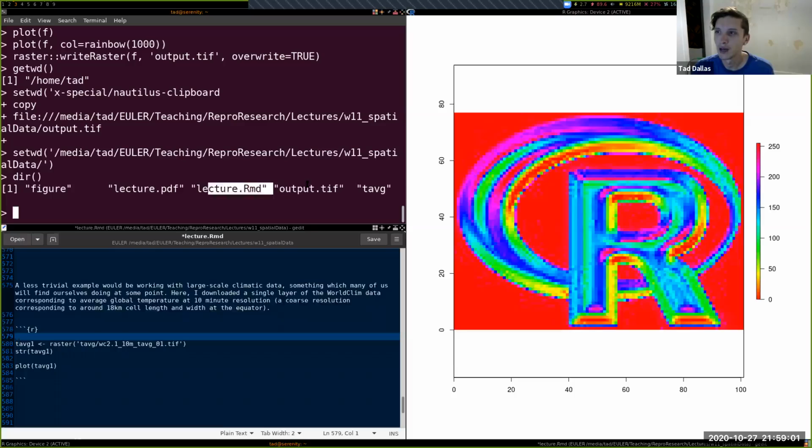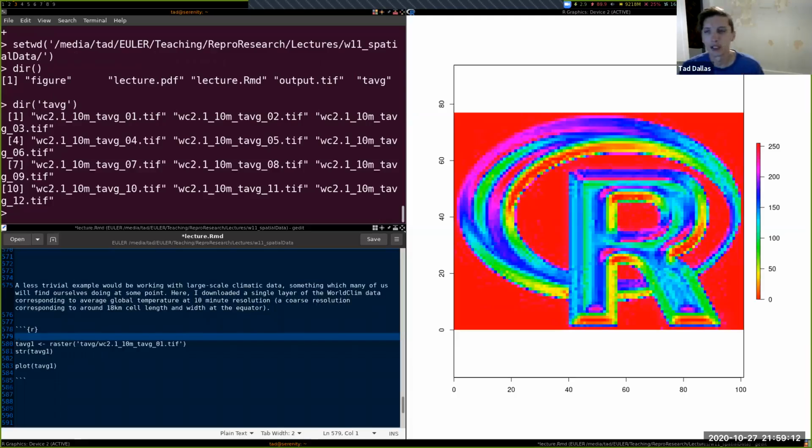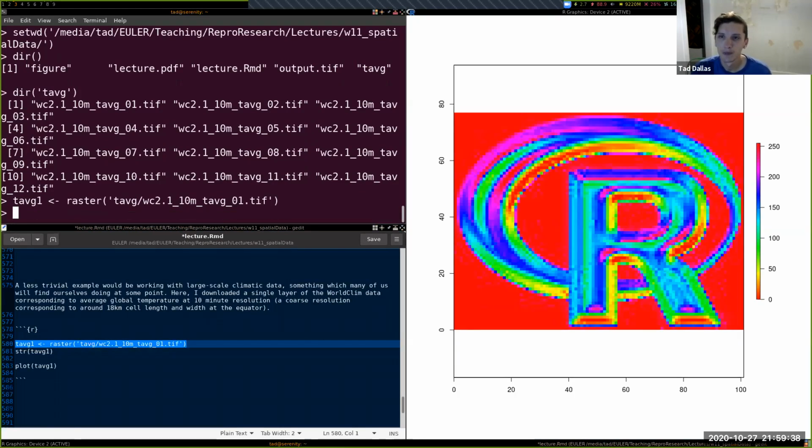Now we have our lecture.pdf, our output.tiff, and our taverage folder, which contains a bunch of different TIFF files. And these TIFF files are geotiff files of average temperature for every month of the year. And I'm going to pull out the average temperature, at 10 minute resolution, which is pretty coarse, for the month of January. Here we go.